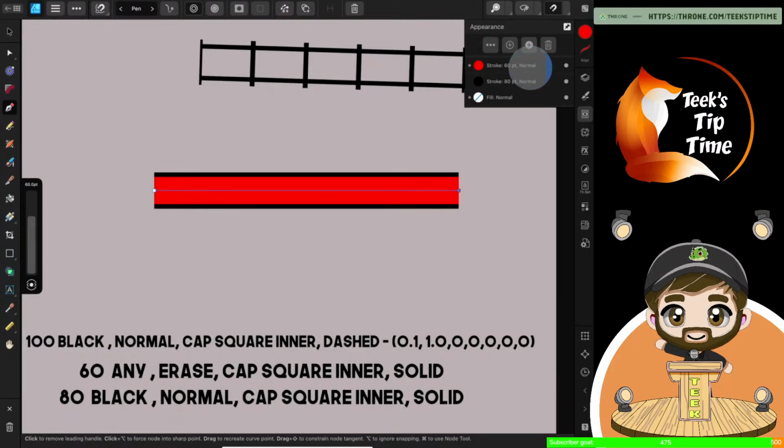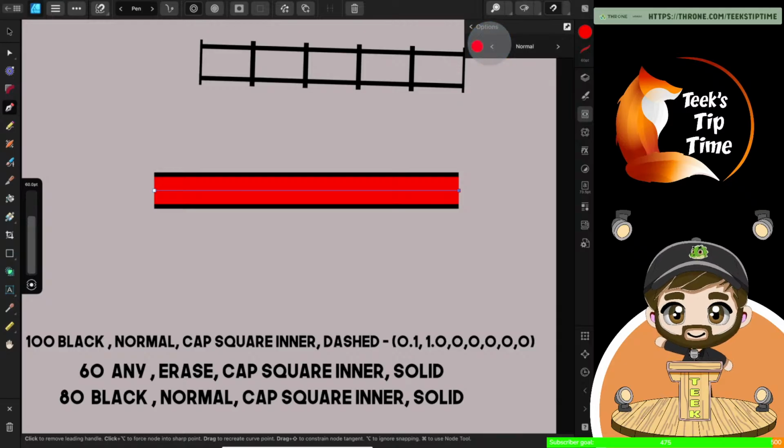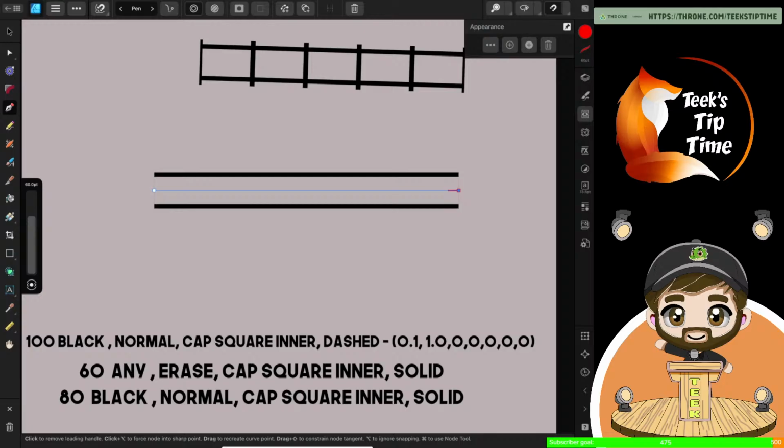The top one now, or the middle one in this case, we want to press these 3 dots on the left at the top. Now it gives access to the blend modes for that particular layer of the stroke. So this is not normal, this is erase, which is, I think, backwards. So there we go. Now it's erased, and as you can see, that has deleted that part of the black stroke. So that's how we get those 2 lines.